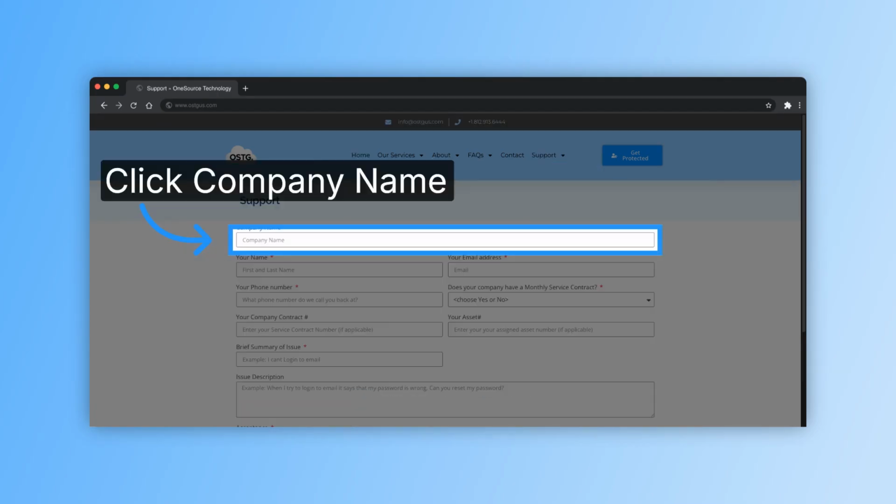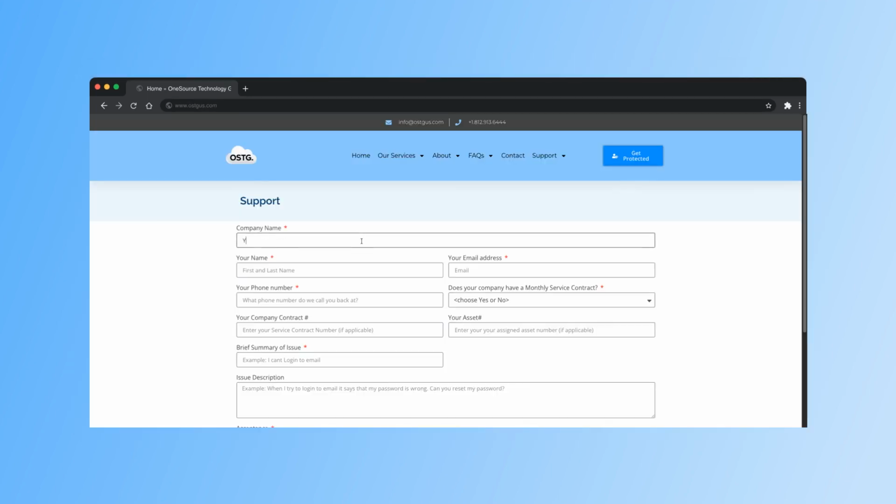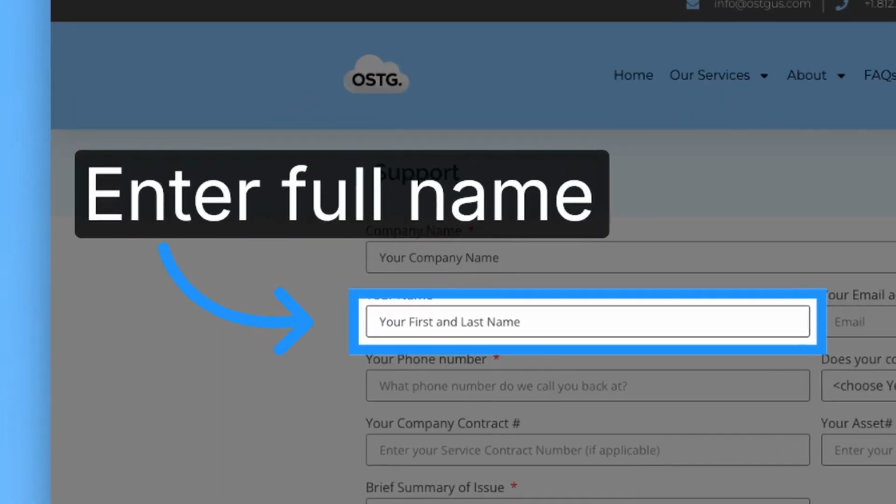Click Company Name to specify your organization in the support form. Enter your company name in the provided field to identify your organization. Enter your first and last name to help the support team identify you.